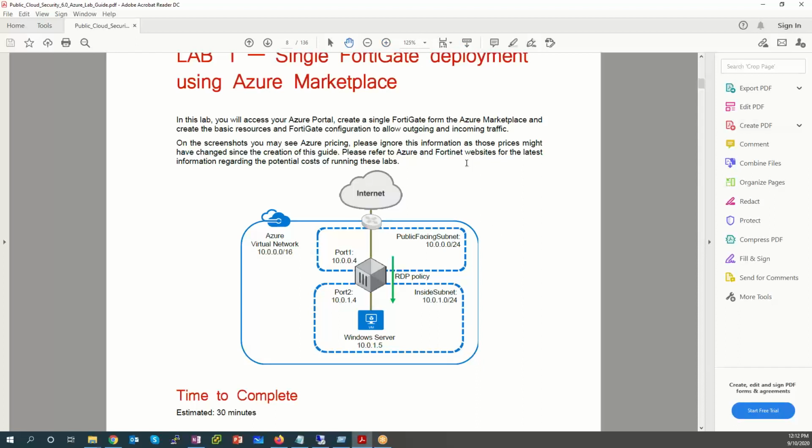So on that note, let's go to the Azure Lab Guide. I've got the PDF here. Let's go take a look at the elements that we're going to deploy.